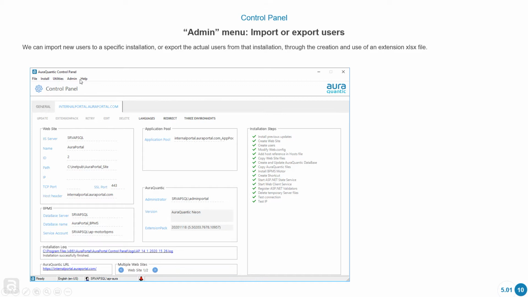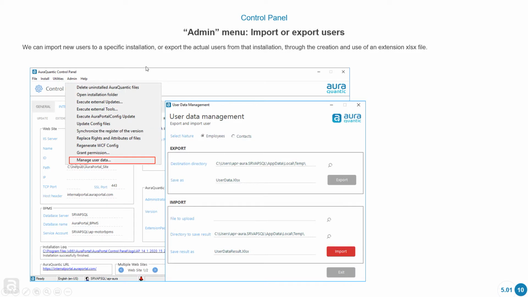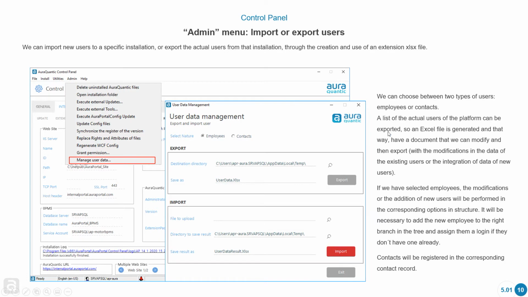So if we go to the Admin tab, to the option Manage User Data, we have a configuration window opening. In here, we can select the nature, the type of user, and it can be employee or contact. If we click on Export, a list of the actual users of the platform can be exported. So an Excel file is generated, and that way we can have a document where we can modify it and then import it again. Okay?